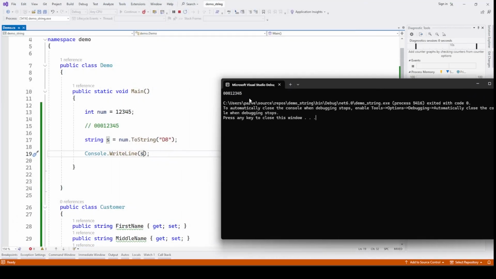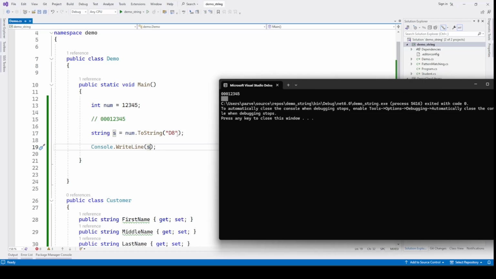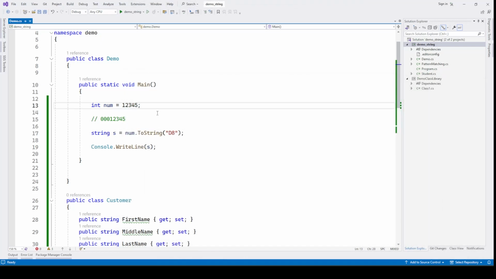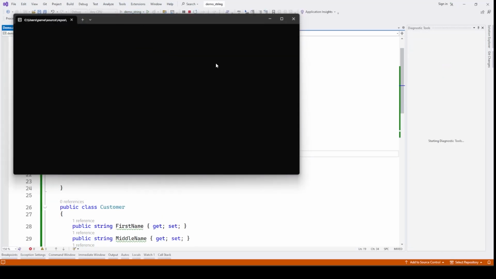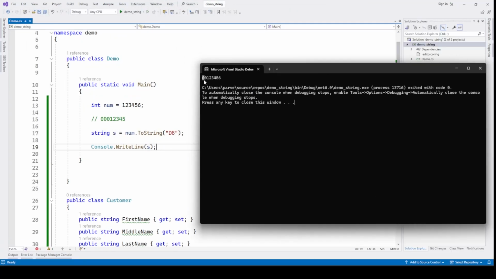you will notice C# has appended 3 zeros in front of 12345 to make it a complete 8 digits. And if our number has one more digit, like now we have 6 digits, in this case we should only be adding 2 zeros in front of it. If I run the program, you will notice as expected it has added only 2 zeros.